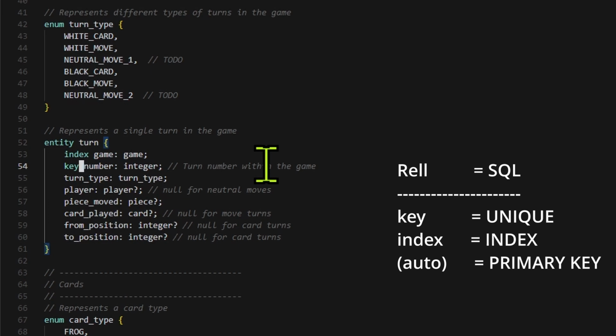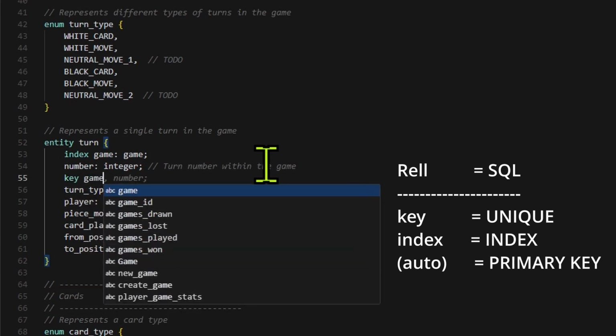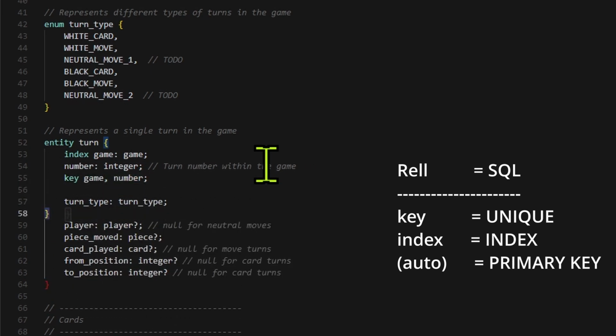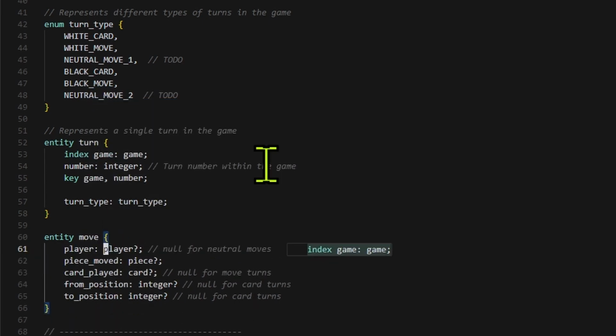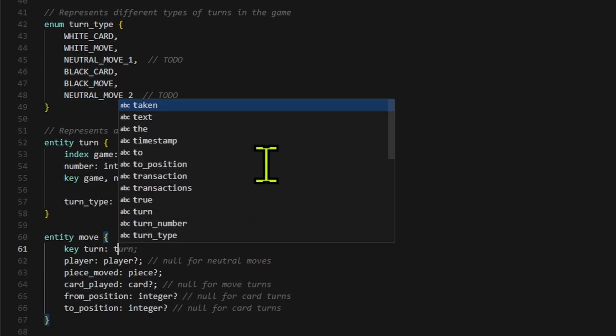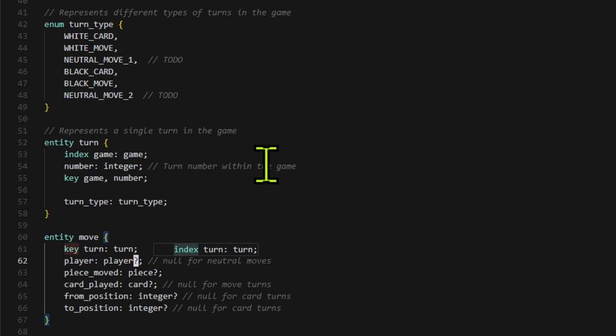Once again, Cursor got the composite key wrong. Only the combination of game and number should be unique. Cursor didn't create a separate entity for move, but we need it since the NOT NULL rule prevents us from putting everything in one big table. Only the columns really needed for move will be in here.